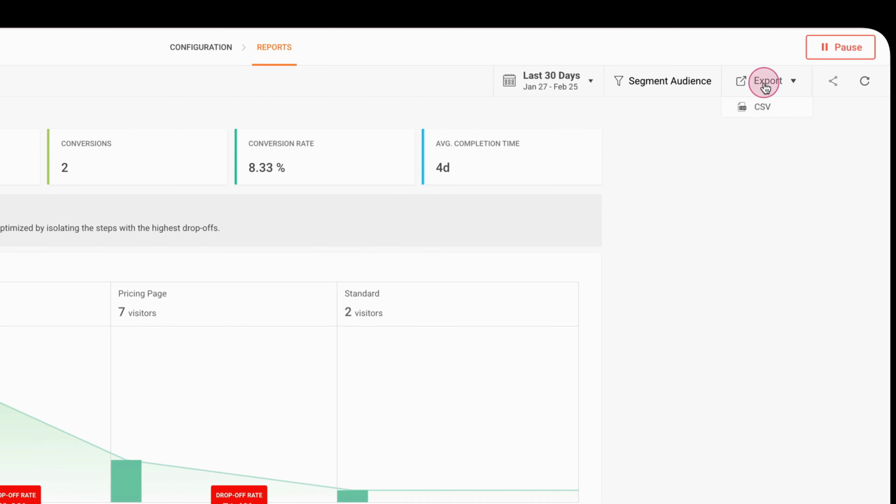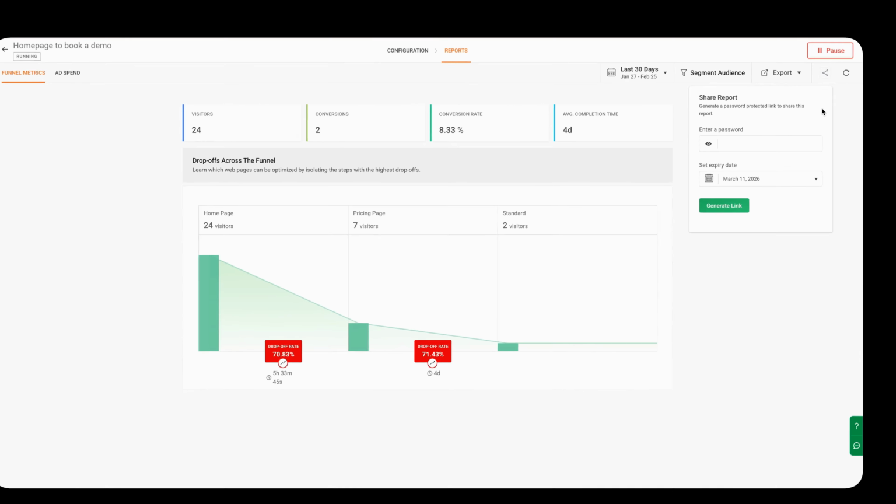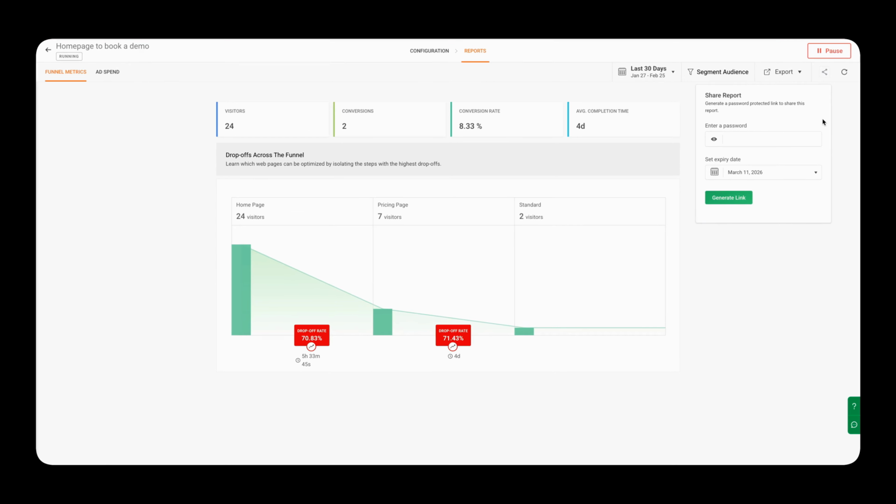Funnel analysis reports can be exported in CSV format. They can also be shared with a password-protected link. This is all about funnel analysis report in detail.